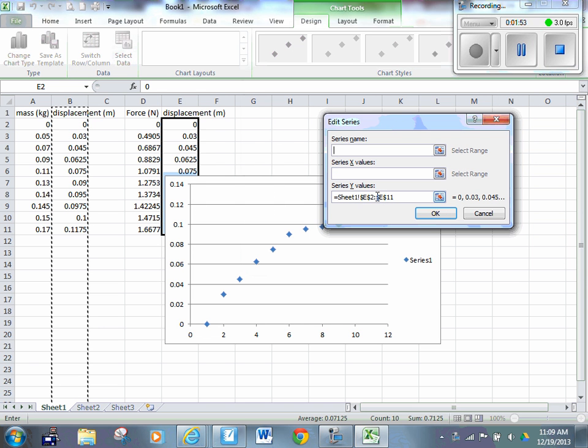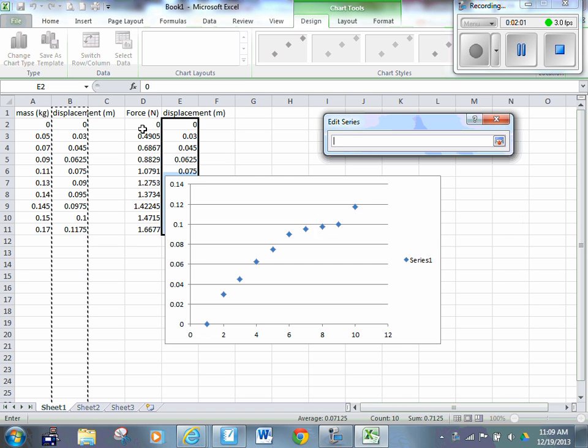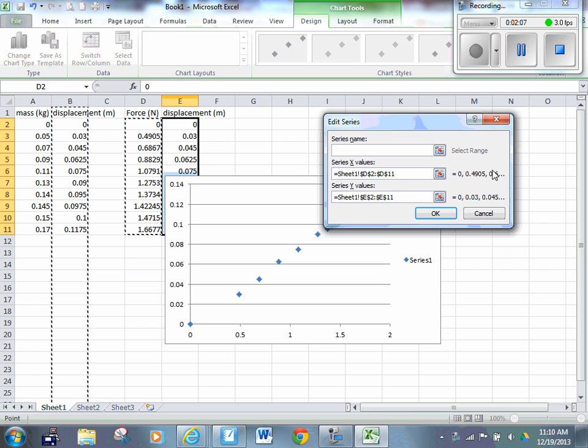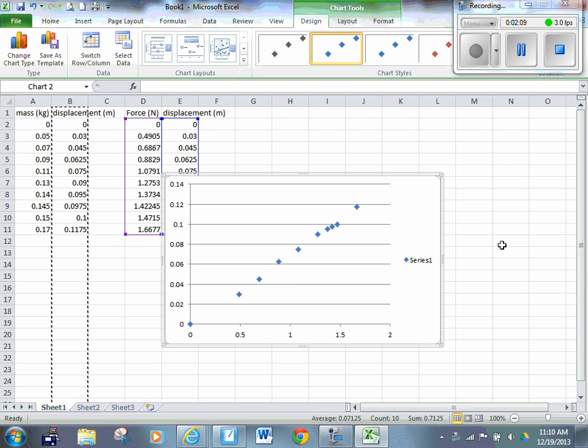What I want to do to get the force on the x-axis is select my data, edit. You can see on the y-axis, it's already got the right column. On the x-axis, it's got nothing other than the trial number. So I'm going to select my range, highlight my x-axis variables, click this little button here, click OK, and that's a much better straight line.